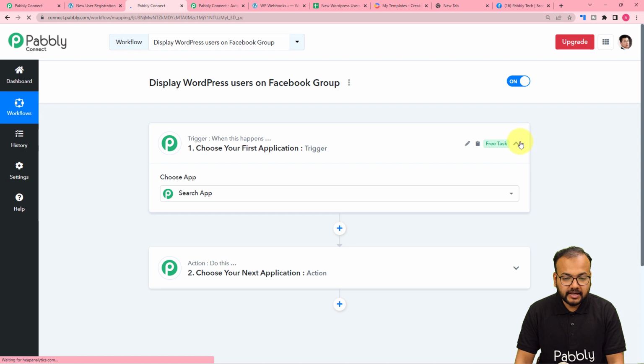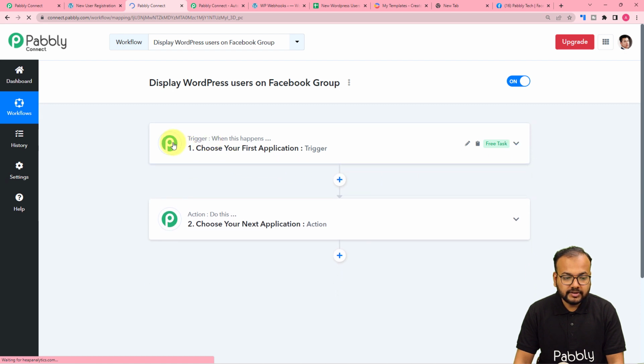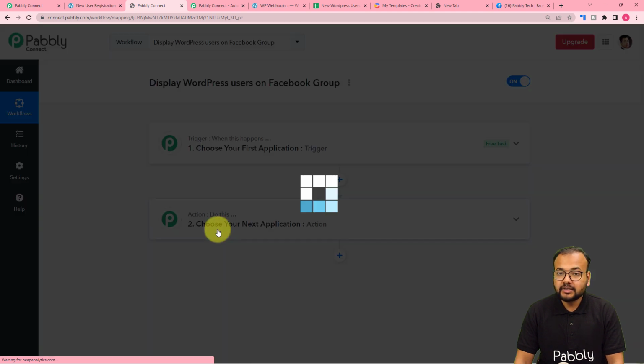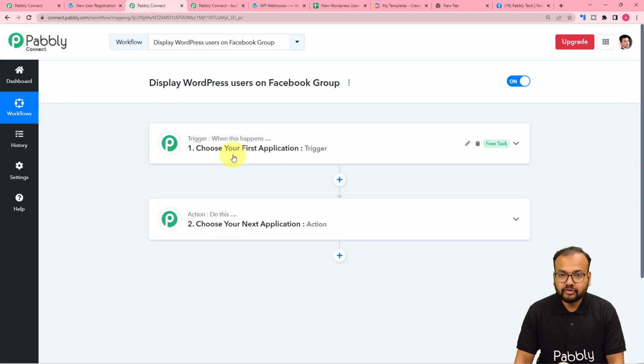And on this page guys, you will find these two modules, the trigger and the action. So with the help of these two things, we can set up any automation. So trigger is that event which is going to trigger or start this workflow, and the action would be the consequence or the response towards this trigger.